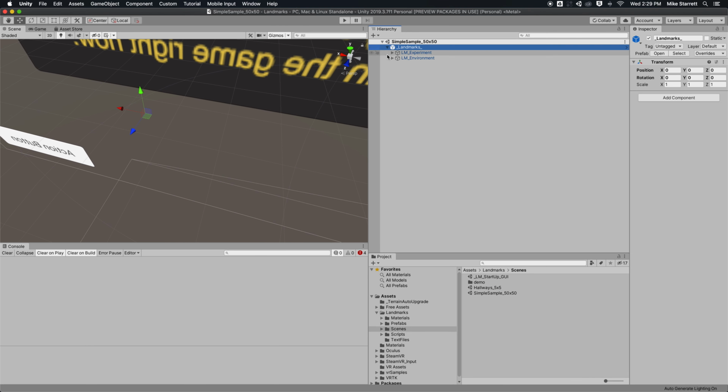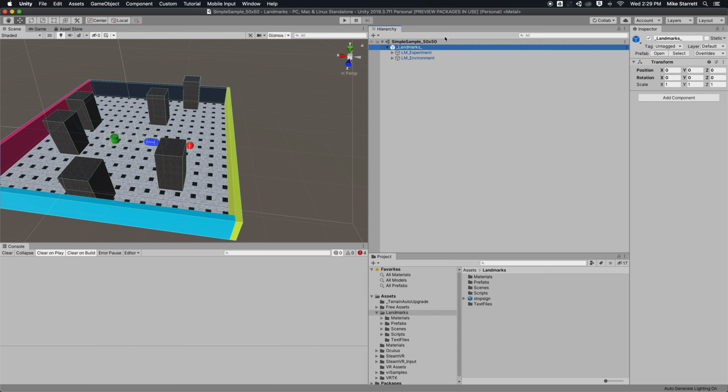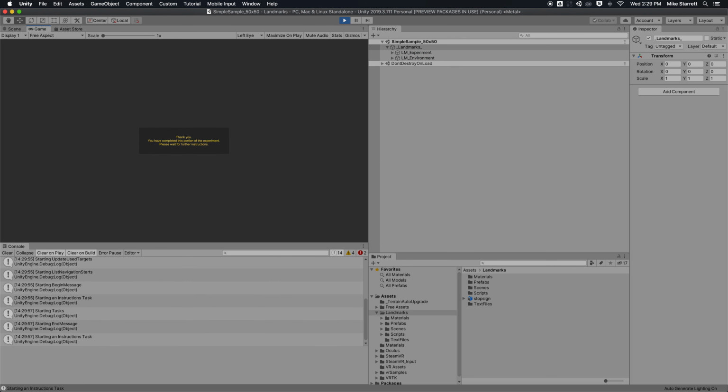All of these other things outside the landmarks package, these other assets, are all assets that landmarks depends on. So for example, Steam VR, Oculus, those are if you want to do VR applications, you'll need those. So we have them in there already for you. Any free assets like the Unity standard assets are in there. But the great thing about landmarks is once you open it up here, if you open simple sample, it already has itself set up. You just click play, and you get a basic hello and goodbye from it.